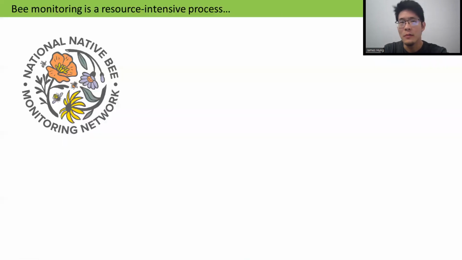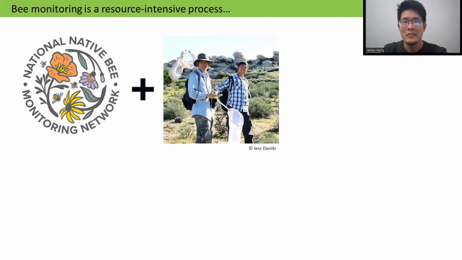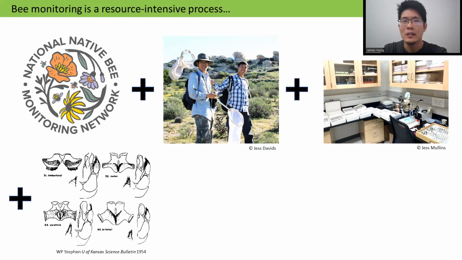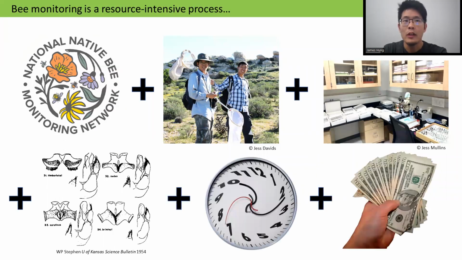Now, as you know, monitoring bees involves coordinated efforts among trained collectors and institutions that have capacity to handle large volumes of specimens and taxonomic experts who can tell you what you caught. This effort requires a large amount of time and money. And when any of these things is lacking, we get gaps in our knowledge. So we need all the help we can to collect more data.